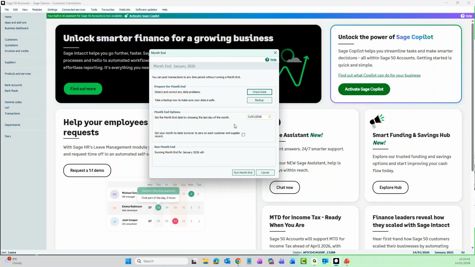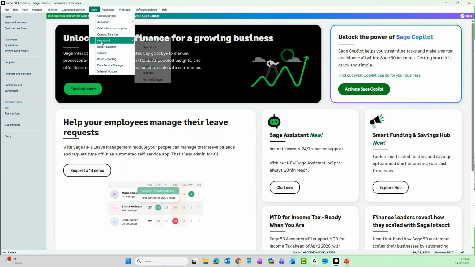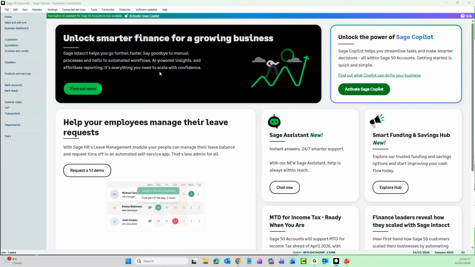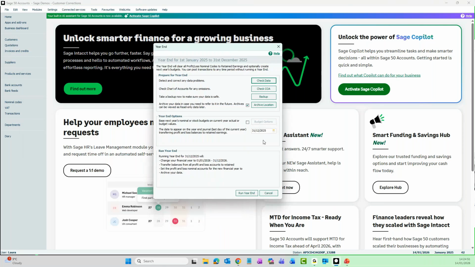So that lock date's not there. And the same with if I go to tools, period end, and year end on there as well. I'll just drag that across for you, we're missing that part about the lock date. So you don't have that option. So you can't go in and set a lock date either if you don't have those permissions. So I just thought I'd show you that too.